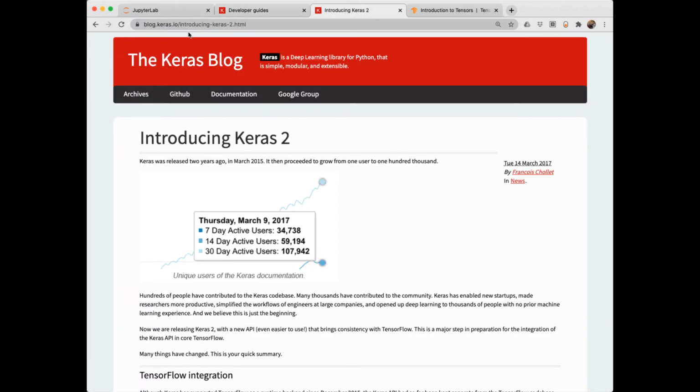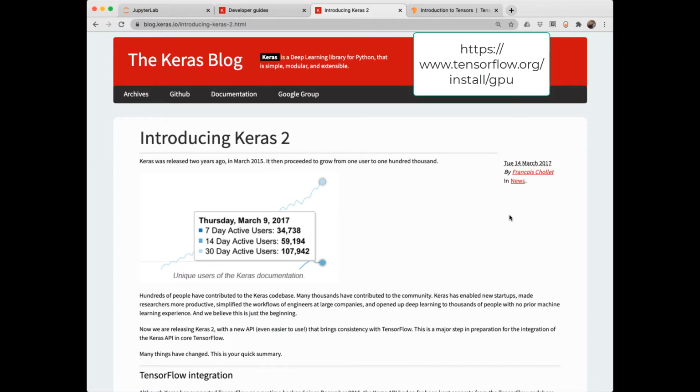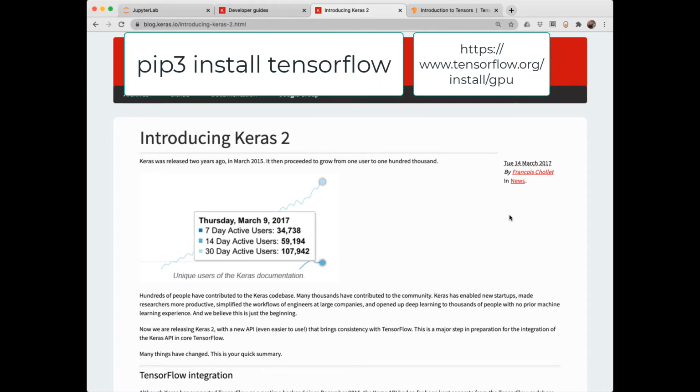This blog link here introduces some of the differences. This blog post is by Francois Chollet. He developed Keras when he was an AI researcher at Google. He's still there at Google, and he's still instrumental in the development of Keras. If you have a GPU on your system, there are specific instructions for installing Keras. Otherwise, you can just use pip or pip3 install TensorFlow, which will install TensorFlow as well as tf-keras.